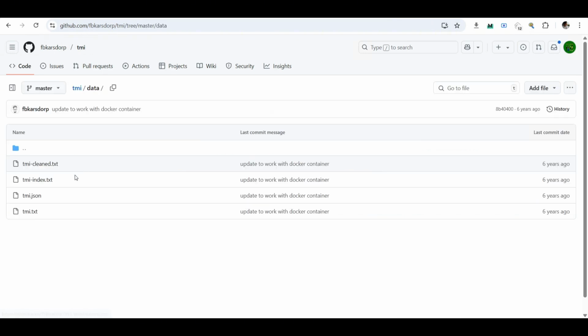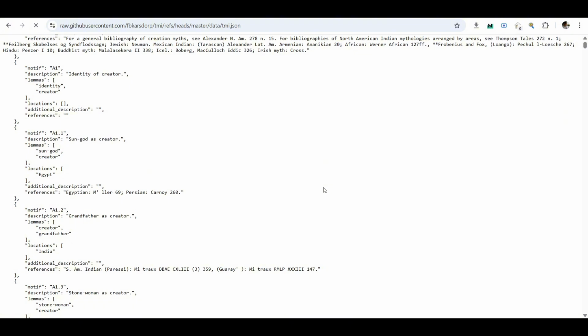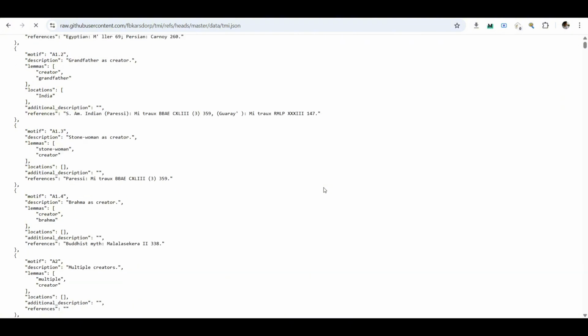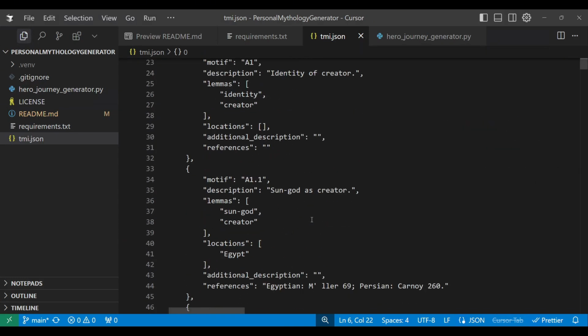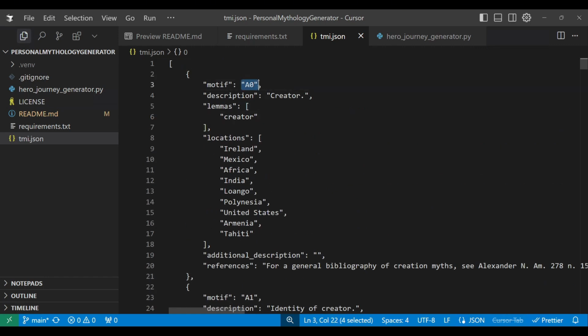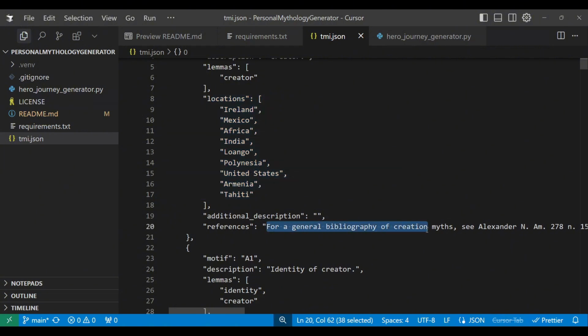And if you go to data, tmi.json, in the view raw, you have a JSON compilation of all those categories that we were seeing in the Wikipedia, and you can download this file and place it in the same directory as your script. I've already done so, you can see the tmi.json. I've already downloaded it, and it has the code of the motif, the type of motif, the different locations where this kind of particular folklore is known for, and it has particular references.